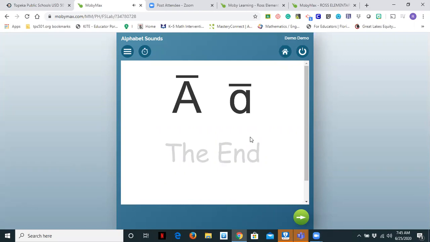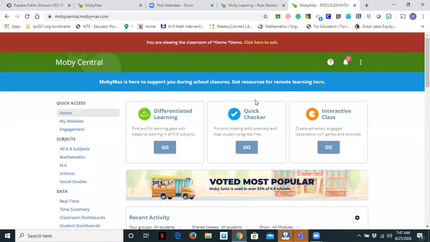So that is the Alphabet Sounds program. So now let's go in and look at the customizable teacher features for letter sounds. All right, so as you're logged back into your account and you have logged into your teacher account, remember that this is your home screen. You log in just like we did earlier.